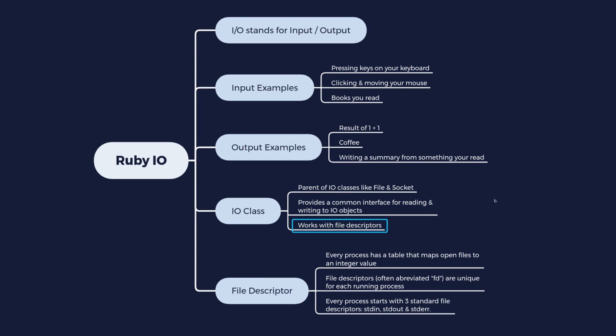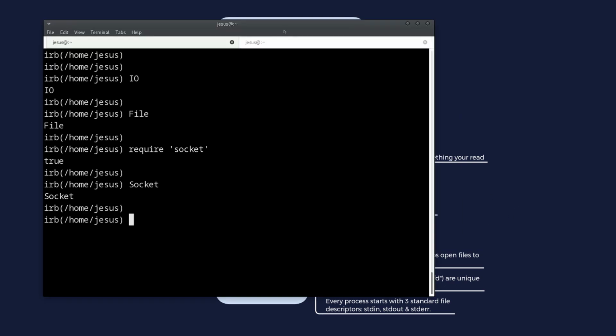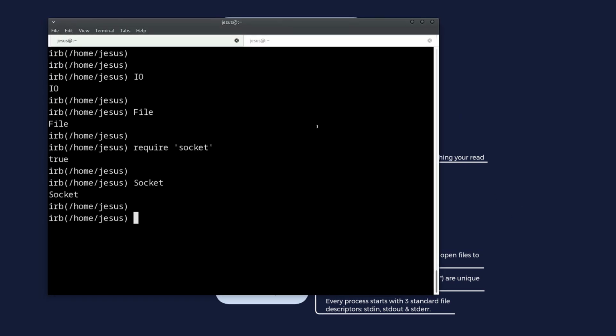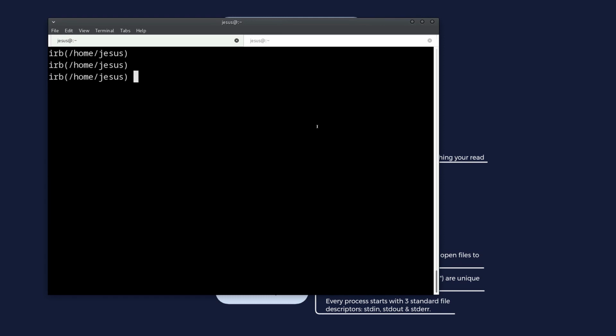Okay, so I'm going to show you an example, and we're going to define file descriptors in a moment. But let's go to a code example right here in IRB. Using the base class IO, usually you use one of the other classes like File or Socket, right? Or even StringIO. But for this example, I want to use the base class so you can see how it works.